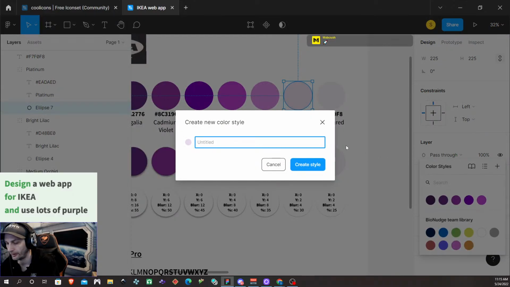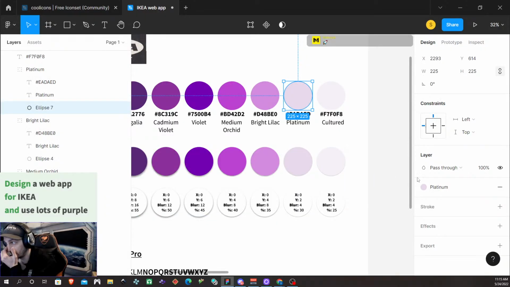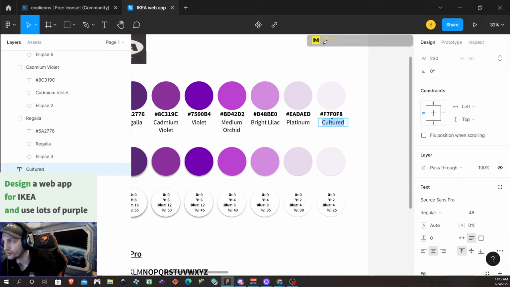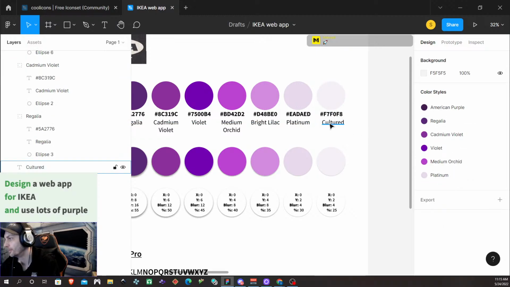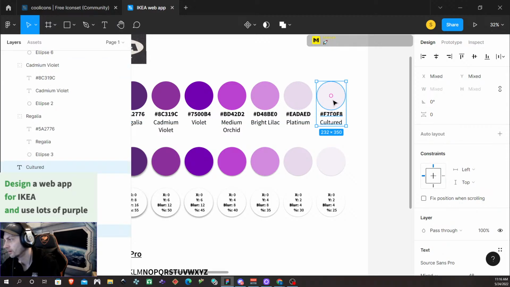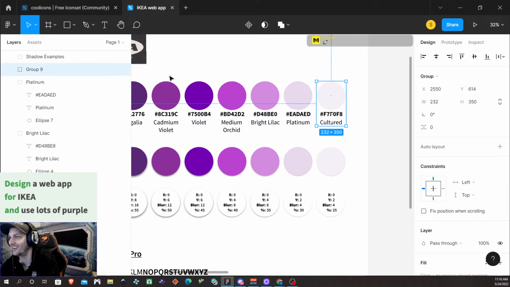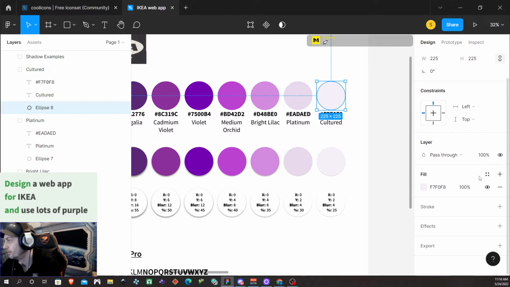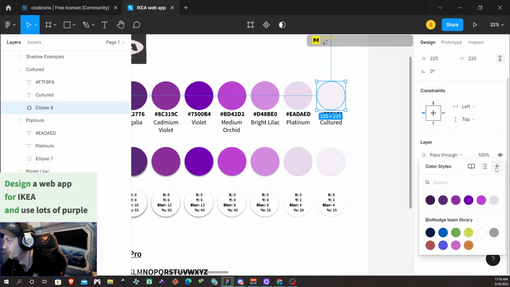Add that color style, bada bing. And then lastly, we have cultured. Oh, that one's not aligned either. Woo! Close one. We really almost ruined everything right there. All right, last style made. Here we go.